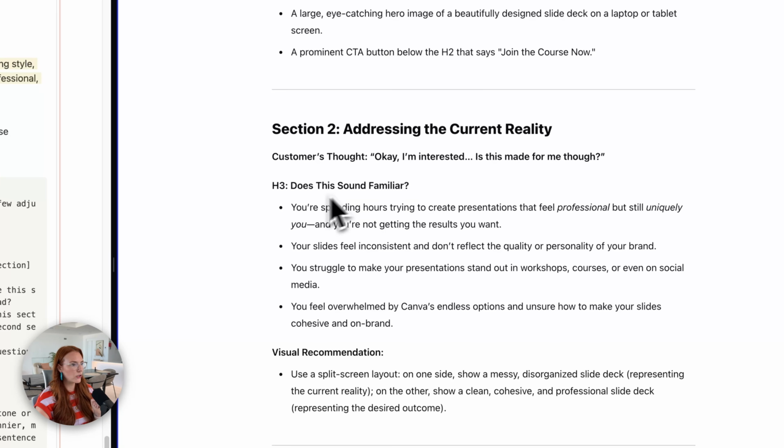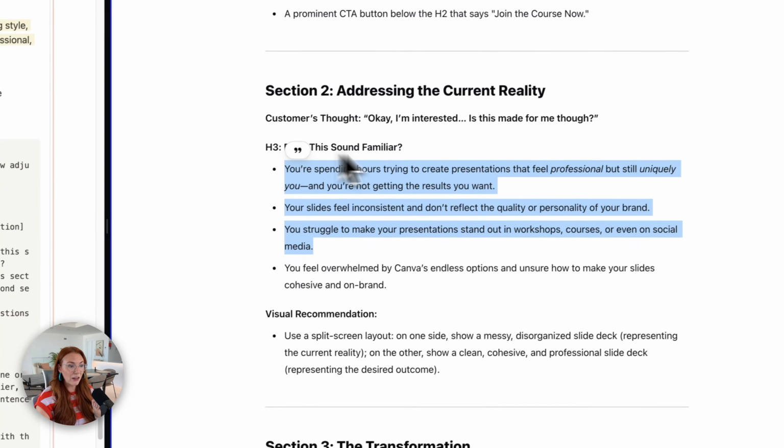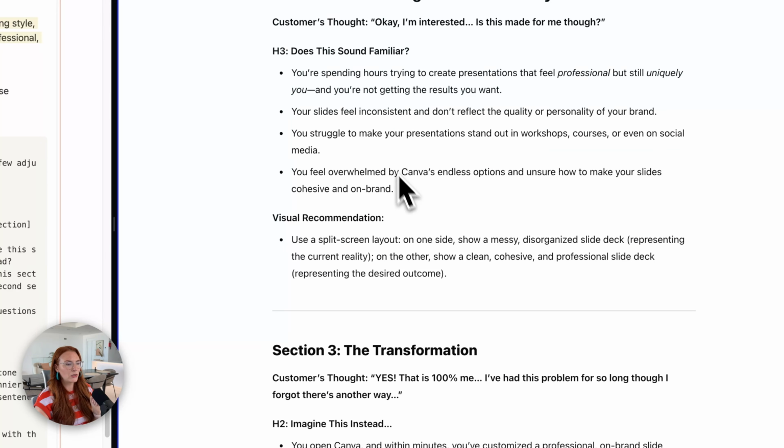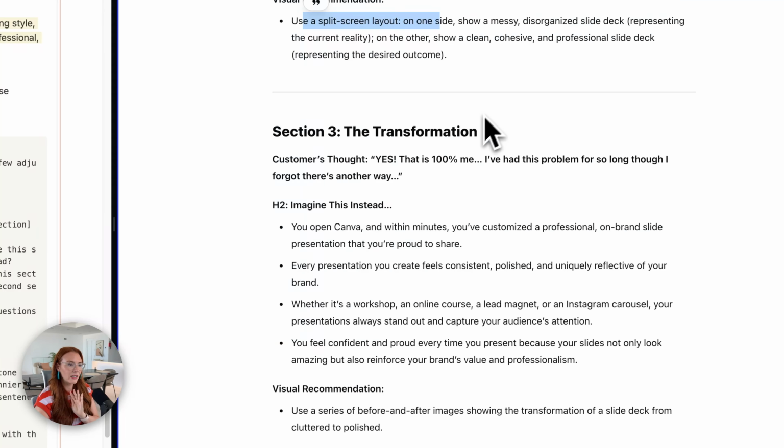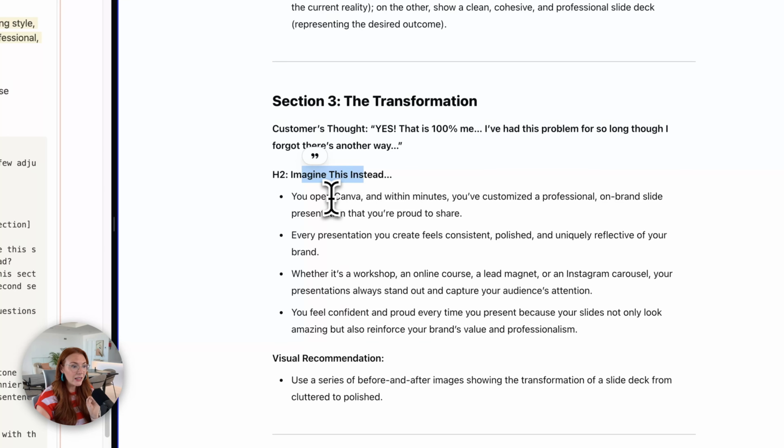So let's keep going here. Addressing the current reality. Does this sound familiar? I love that. So you're going to list out the current reality, the point A. Use a split screen layout, show a messy, disorganized slide deck on one side, and on the other, show a clean one. I like the before and after idea there. Imagine this instead. I love this.